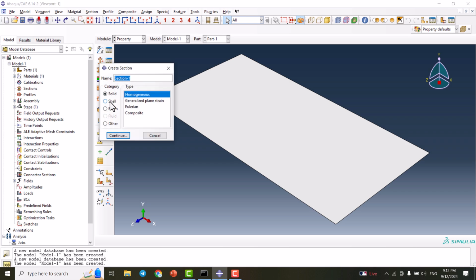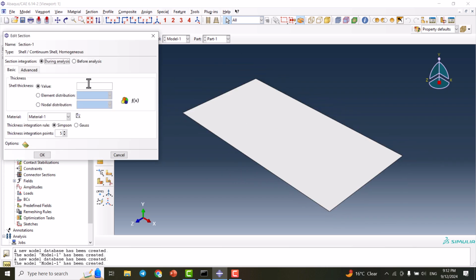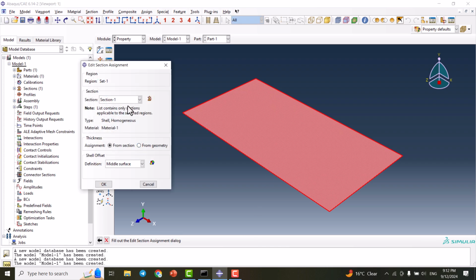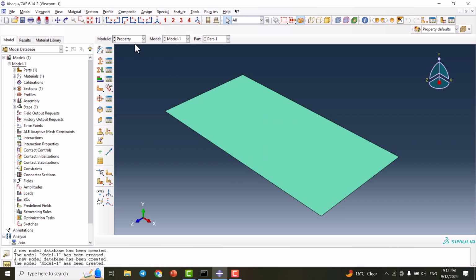Now we click on create section. The section should be shell homogeneous. So here we have the material, the thickness of the shell should be 0.8, and the material is material 1 or steel, whatever you name it. And from here we assign the section to this part and we click OK, and it says the section is section 1, and the sheet might be middle surface, and we say OK. So we have our section assigned.